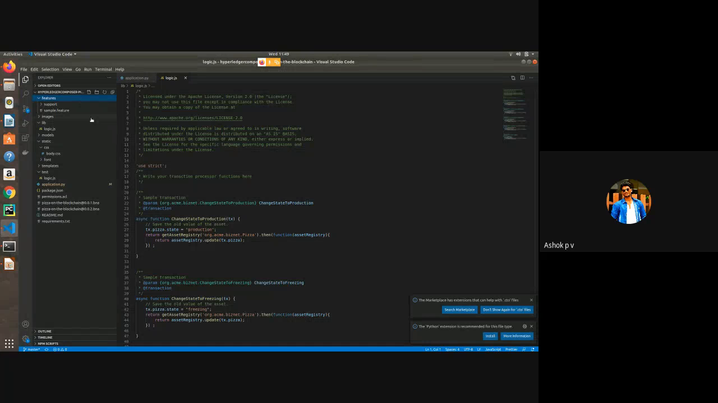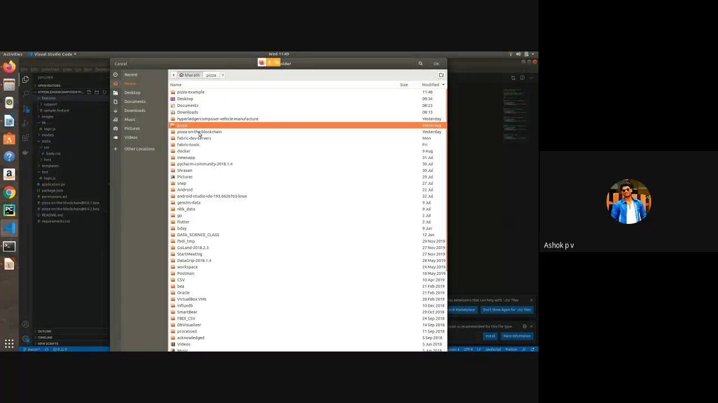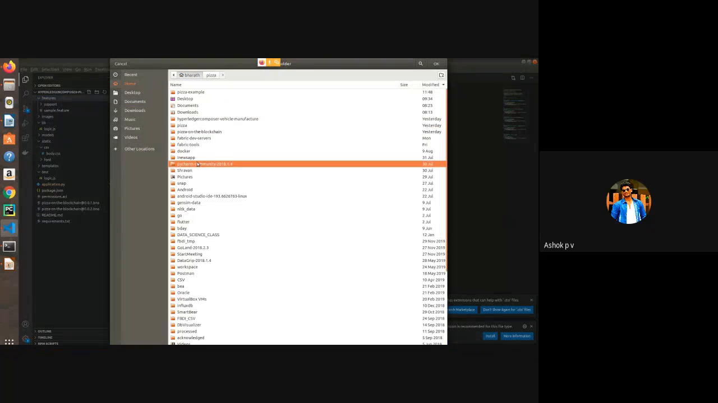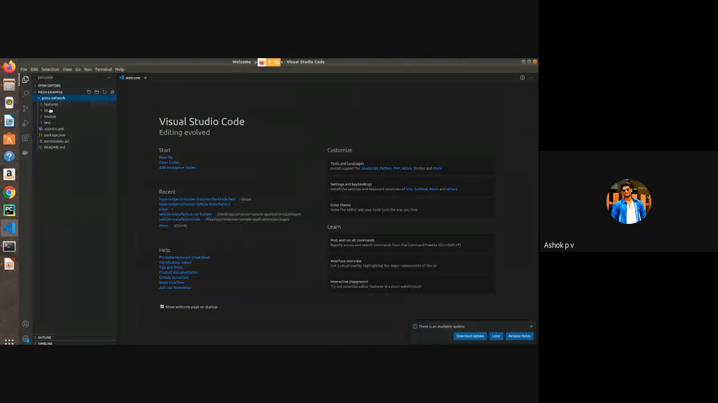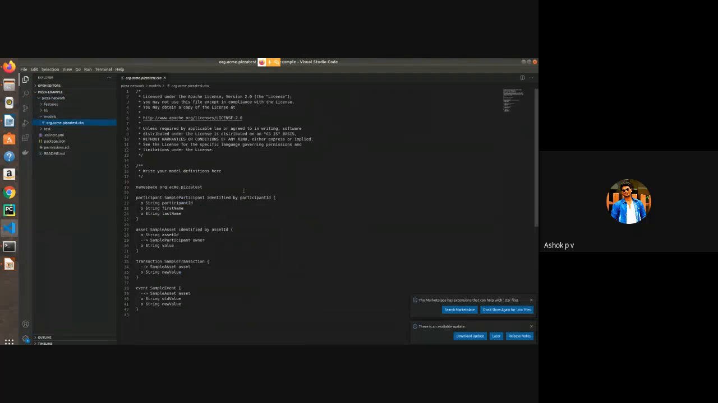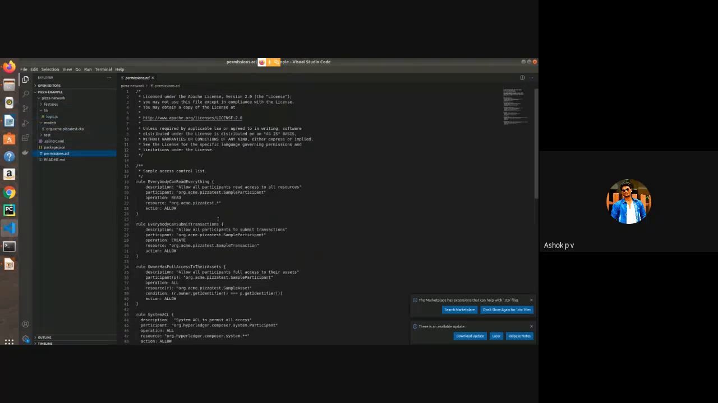This is the Visual Studio Code editor that I've been using. Now you go here, you open the folder, and you say pizza example. So you have this pizza network inside here, and you have these models. This is the default file right now. And this is the particular JavaScript file. And then we have the permissions.acl file. So all the files are present here actually.